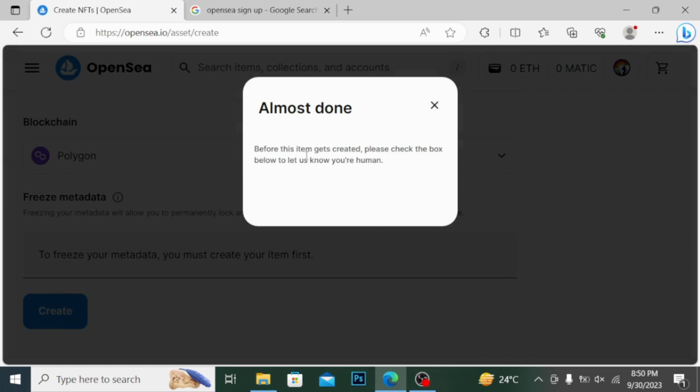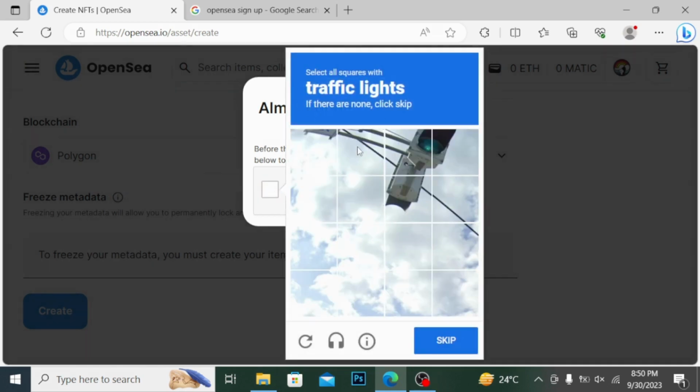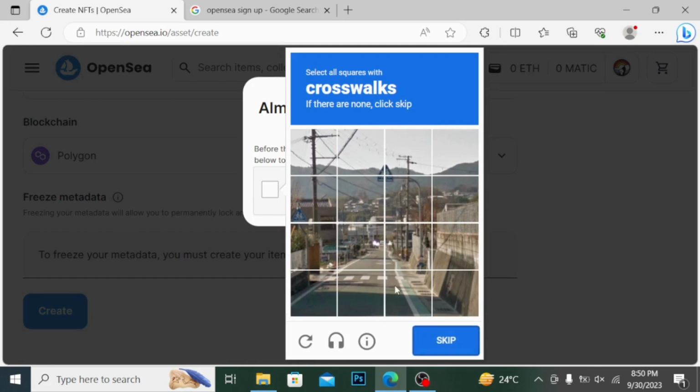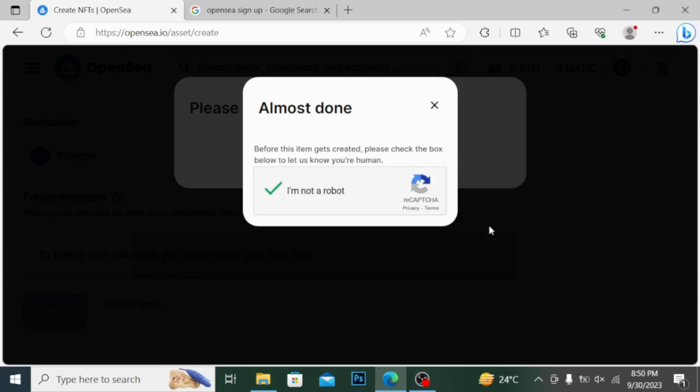You can see they have written almost done, and after that they will check whether you are human or robot. So I'm clicking here on robot, and they will give you this verification. I'm clicking on the traffic lights. Next, crosswalks. So it is verified.